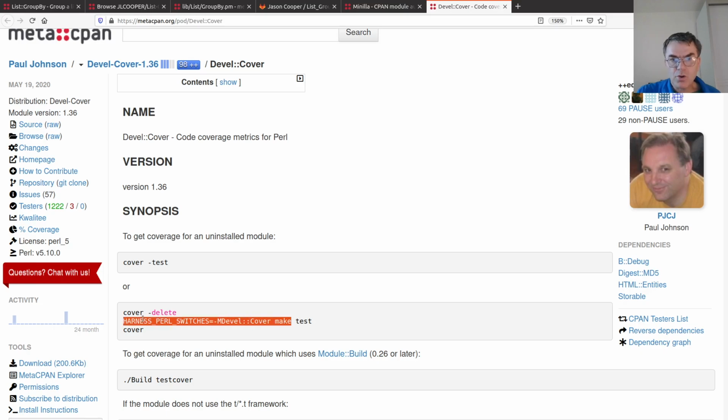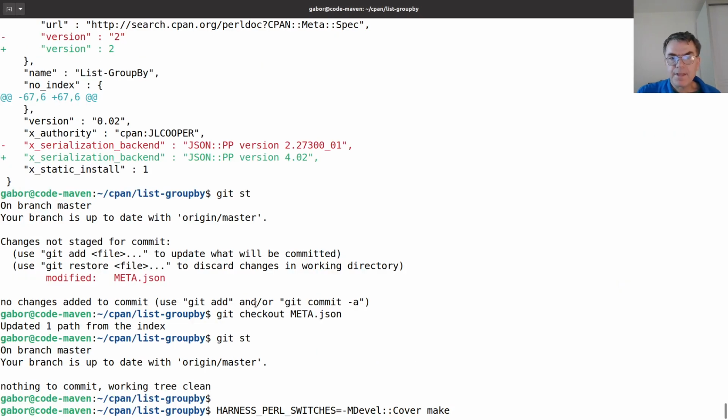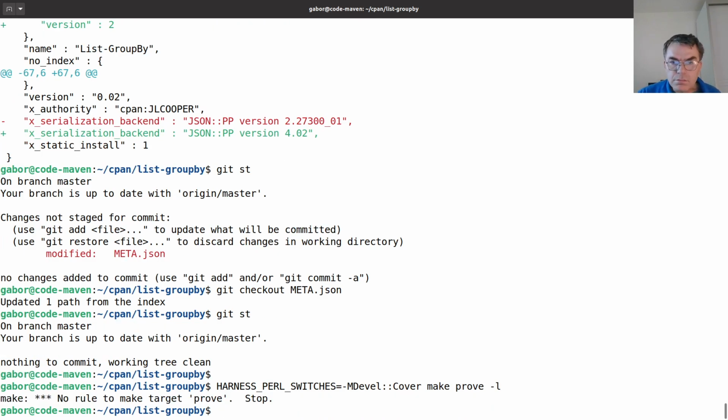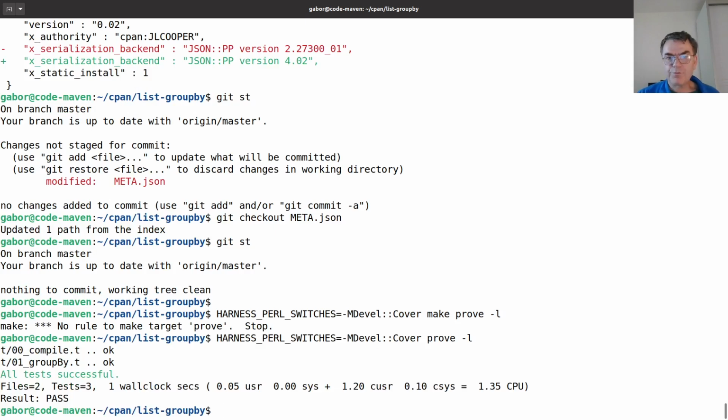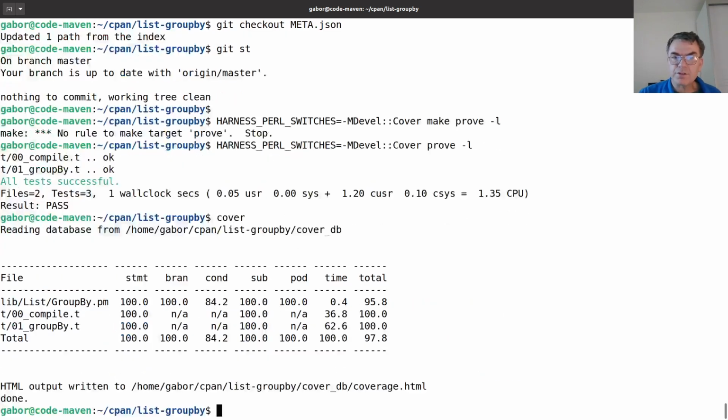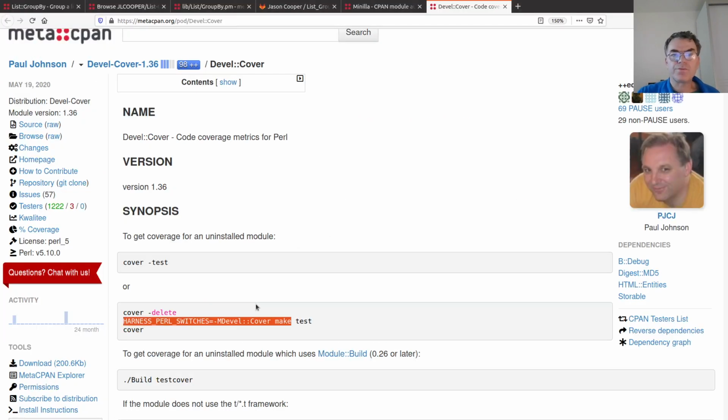So I can copy paste this line and then prove -L. Okay, Minilla, it ran for... okay, no, without the make, sorry. Okay, I was confused a little for a second, but it's just my typo. So it's running the tests while coverage is enabled. Then I can run the cover command as suggested in the documentation of Devel::Cover here.